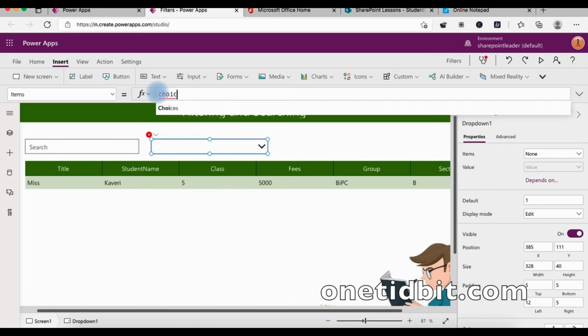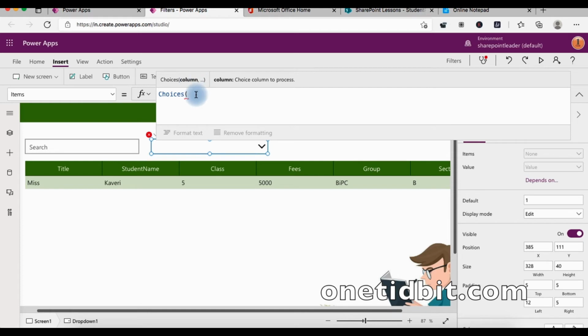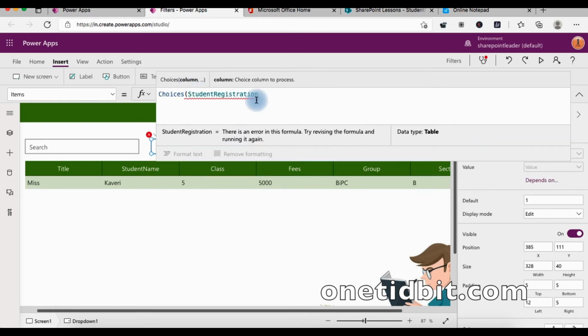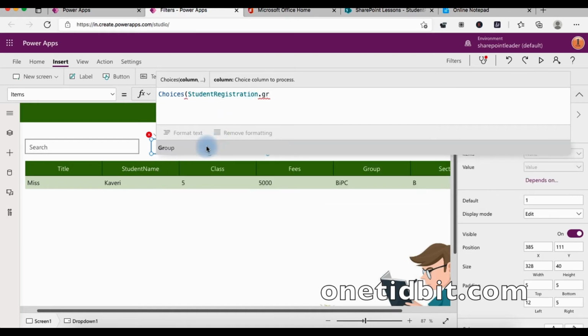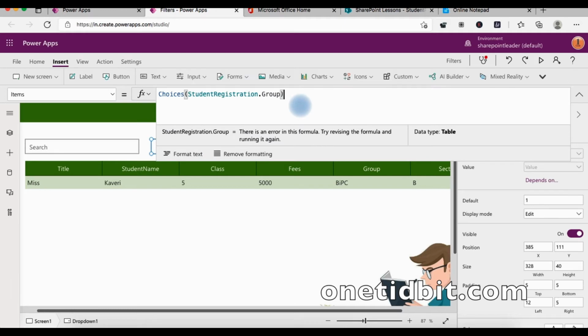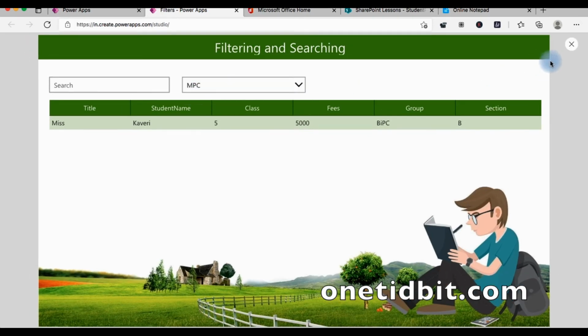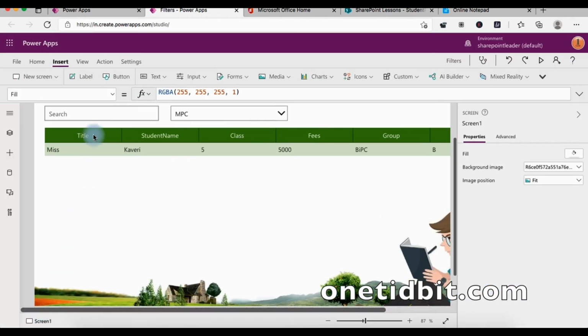Okay, choices. Since it's a complex field, we need to write choices of column name. So column name will come from the student registration dot group. Okay, so now you can see all the groups in this drop down, right? Okay, now let's go to the search here.